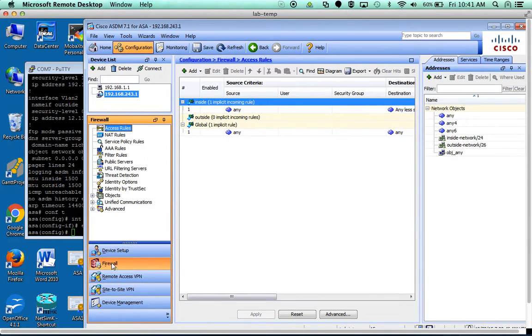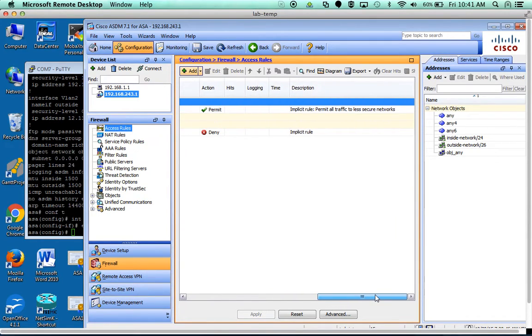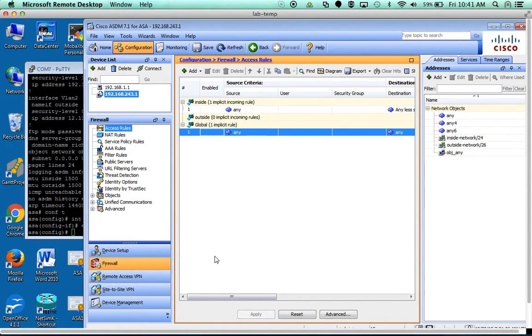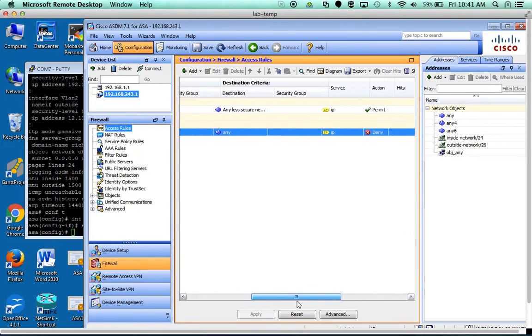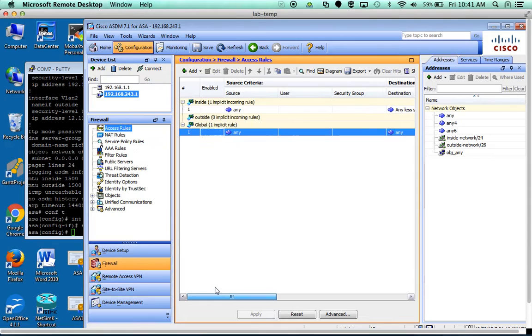If we look at the firewall, by default, it says inside we have one implicit incoming rule, which means incoming into the interface, and that is a permit rule. So it says implicit rule permit all traffic to less secure networks. That means anything that comes in to the inside interface is going to a less secure network. We will permit it. And then we have this other global rule that says any deny. It's the implicit rule to drop all traffic on the outside interface.